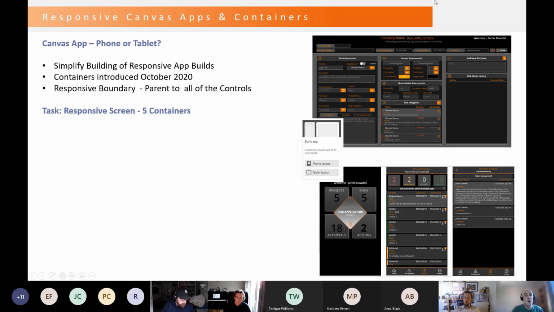But as everybody knows, you made a decision on the screen size of the app at the very start. You're either going to build a tablet application or you're going to build a phone application. We ended up building 2 applications, so we had the full system in tablet format, and we had the approval section on the mobile devices.